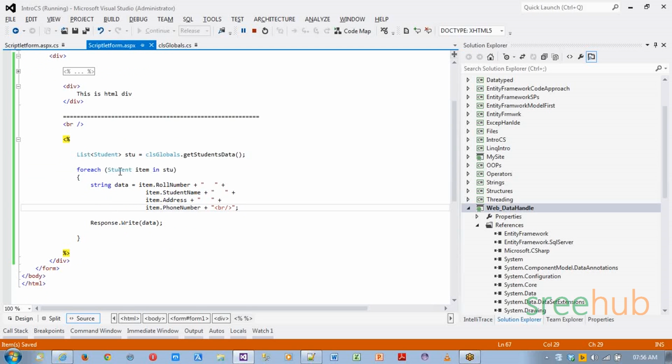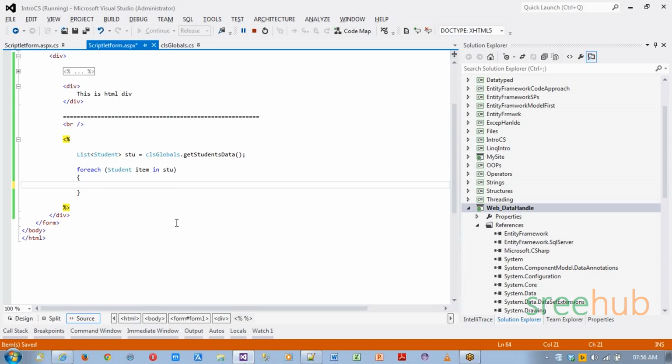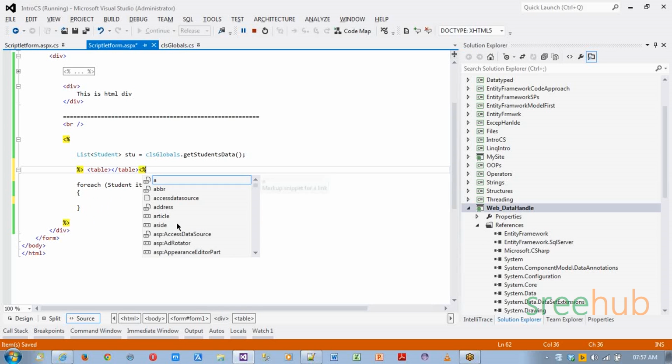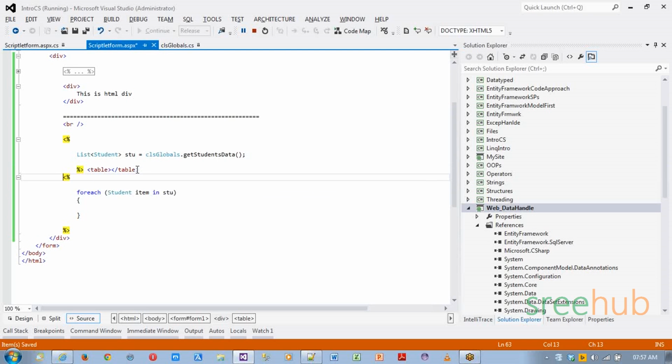Now you can see I've actually taken my list students, right? And what I'm doing, I'm actually printing somewhere here, right? So see what happens if I'm not going to print in this way. So here I'll close this scriptlet, right? And what I'm going to do, I'm going to create a table. I'll show you how to do this.